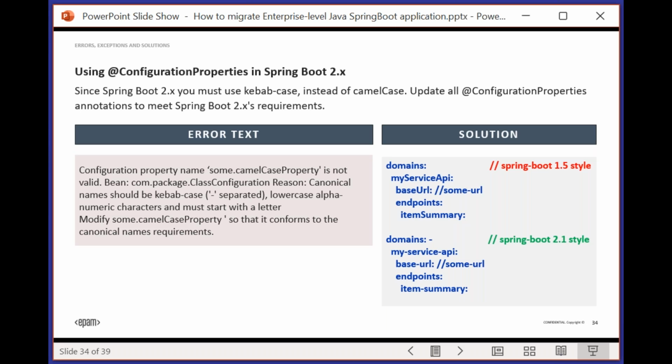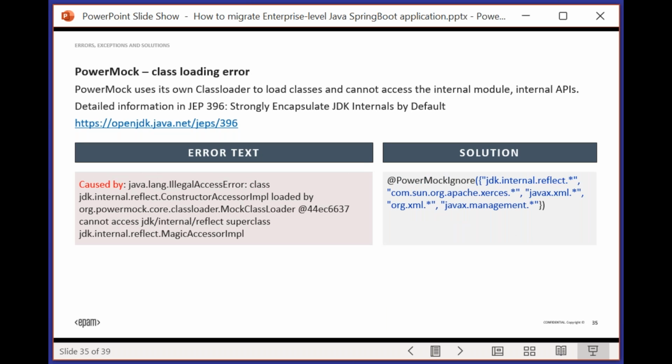The next one, again the same story, which has an impact on many aspects. PowerMock uses its own class loader to load classes and cannot access the internal modules, internal APIs. As I mentioned, it is related to strong encapsulation by default. You can solve PowerMock problems if you add internal packages to the ignoring list in this annotation.